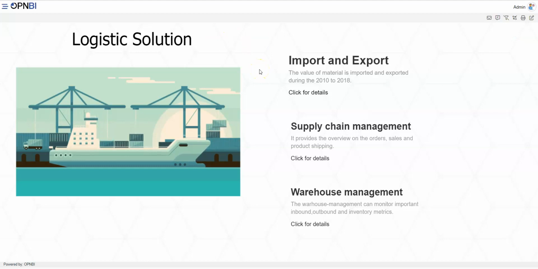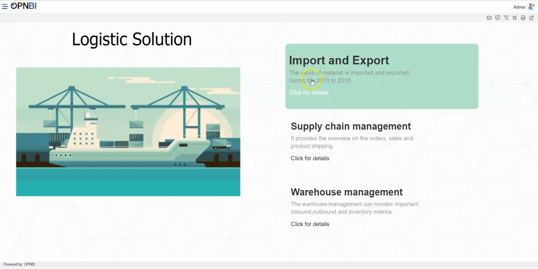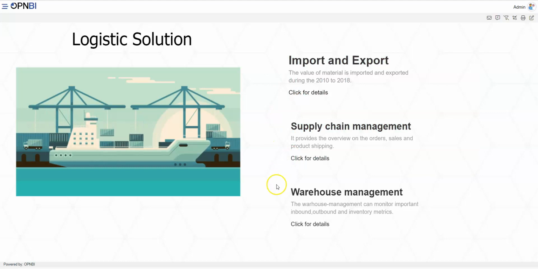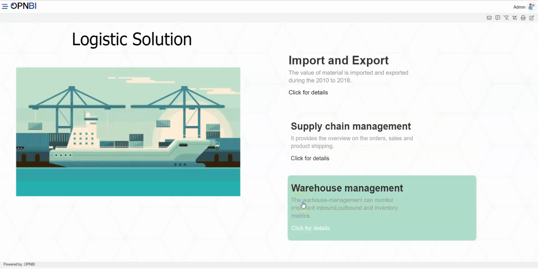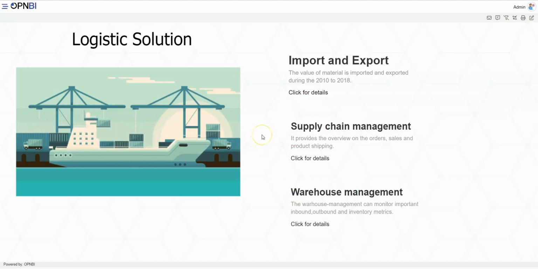So guys, here we have completed all three dashboards from import export to supply chain management, and at the end we have covered the warehouse management dashboard. I hope you liked the series of the logistics solution.